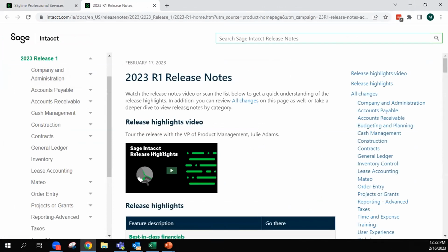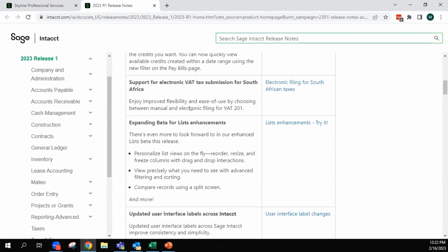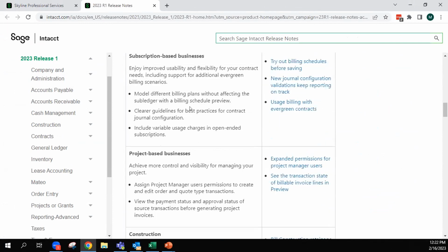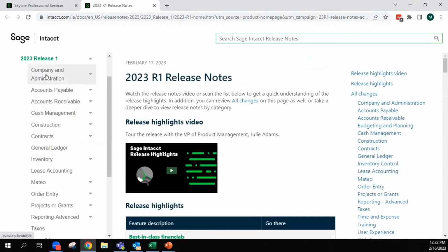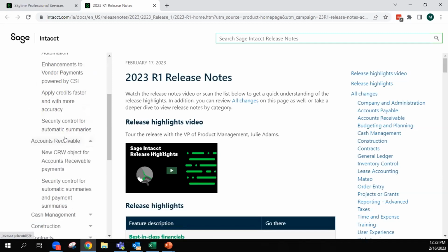And this first tab will be a lot of the highlights that they choose. So you'll be able to see a high level of some of the features that are coming out, but then also we have within that each of the modules. So if I'm concerned with new releases with accounts payable, you can see here we have all of those. Accounts receivable, same thing.